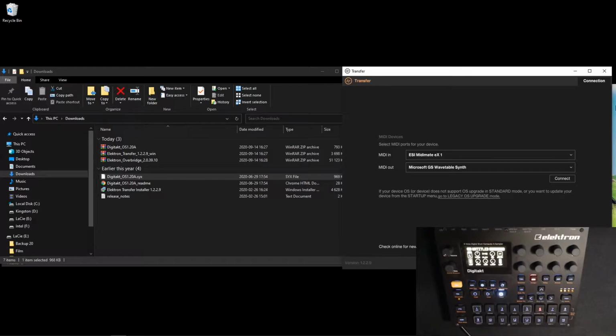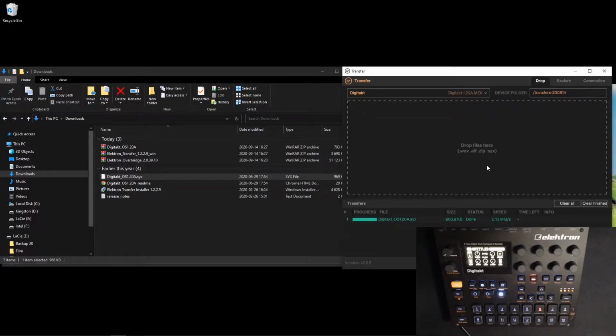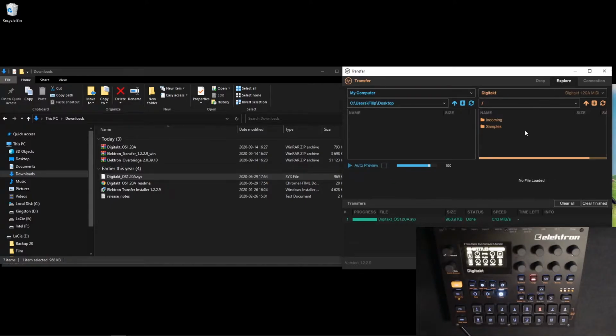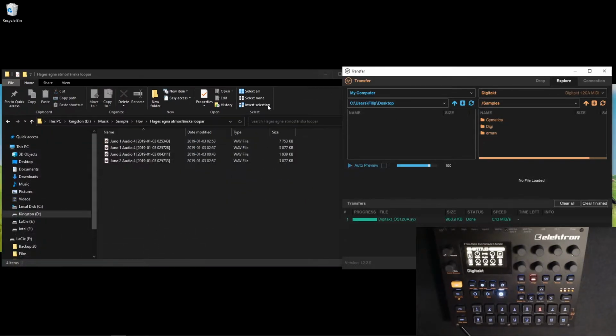So what we need to do now is load some samples into it. We can connect to it again now that it's updated. And we connect. We can go to Explore up here, and we can see we have different folders in here. Here's my computer, the blue one, and the orange one is the Digitakt. If I open samples, I have already loaded some samples in here, but for demonstration I'm going to load one. So I got my own samples here.